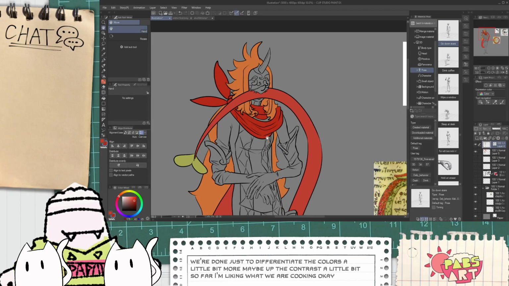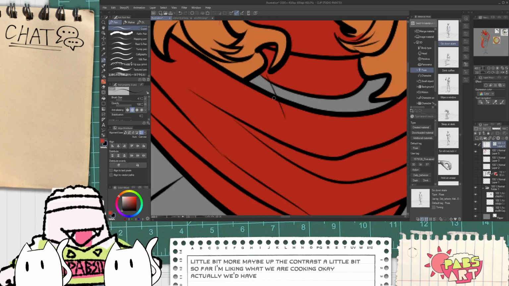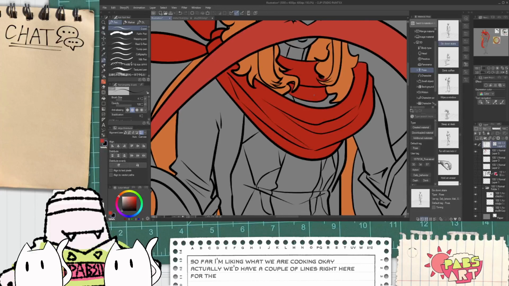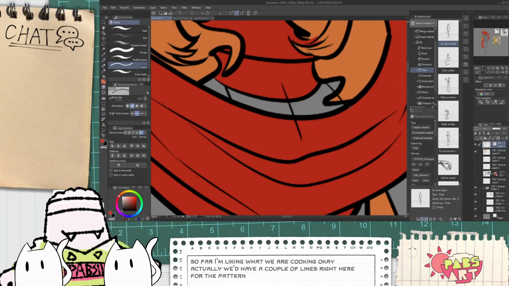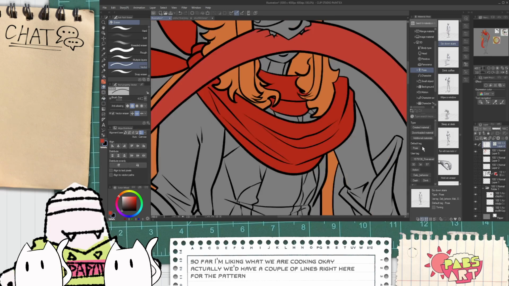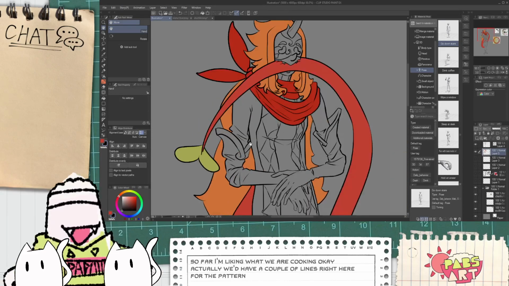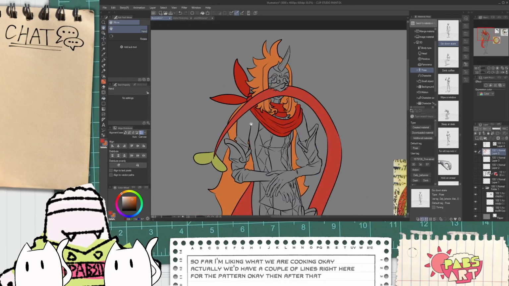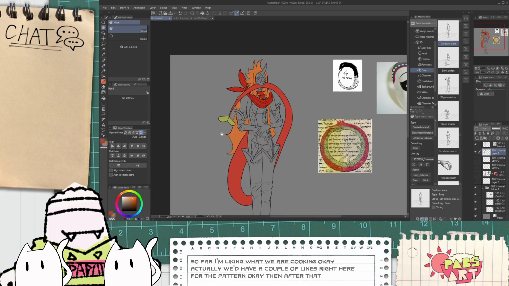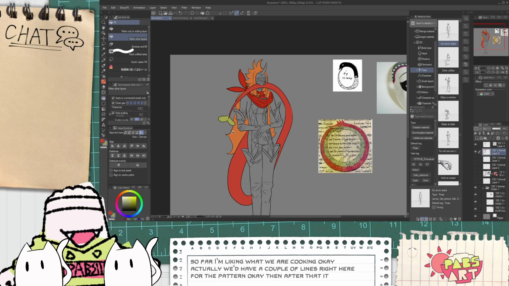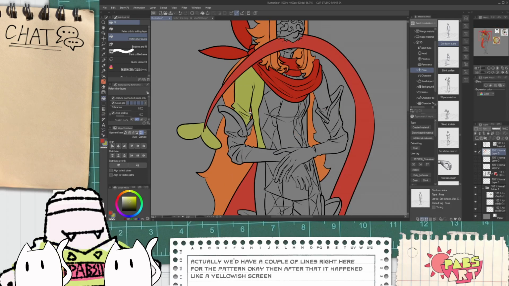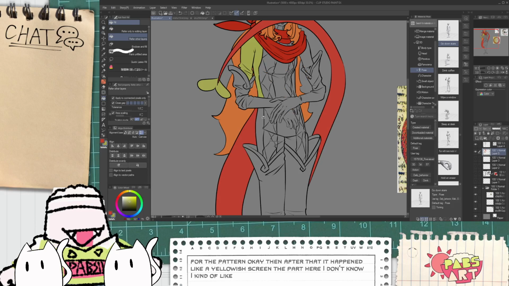Okay. Actually, we'd have a couple of lines right here for the pattern. Okay, then after that, you could have maybe like a yellowish green. The part here, I don't know. I kind of like the contrast between the green and the yellow.